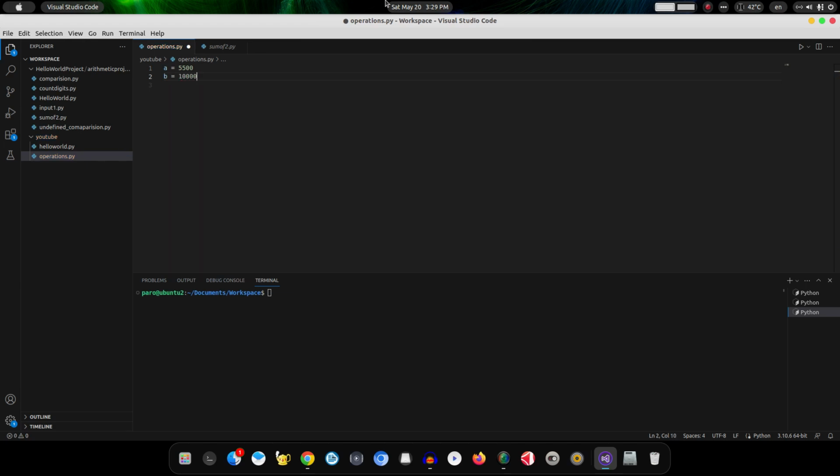Now you can refer to these values, 5,500 and 1 lakh, by the names of their variables. If you say a, the computer will understand that you are talking about the value 5,500 that has been assigned to the variable a. And if you say b, the computer will understand that you are talking about the value assigned to b, which is 1 lakh. Now let's get on with the operators.